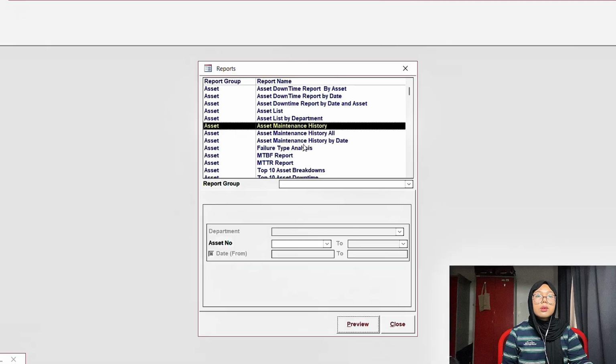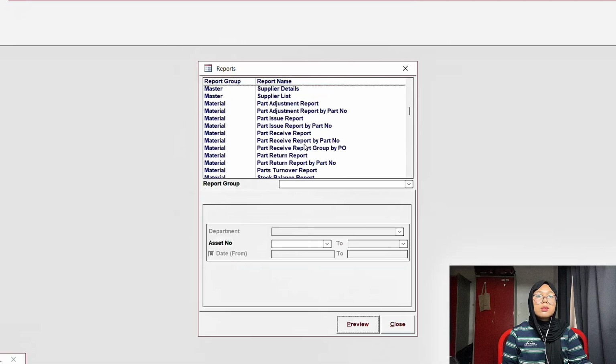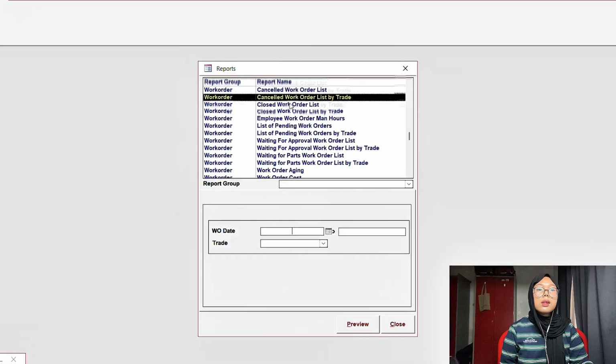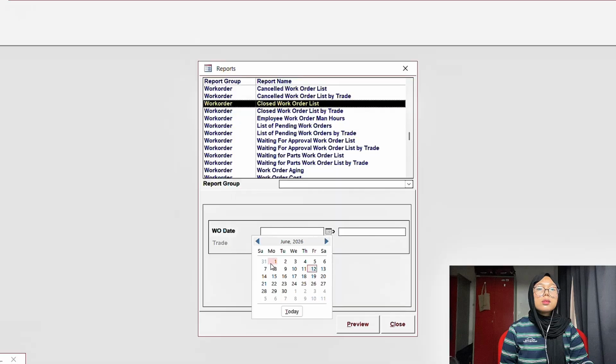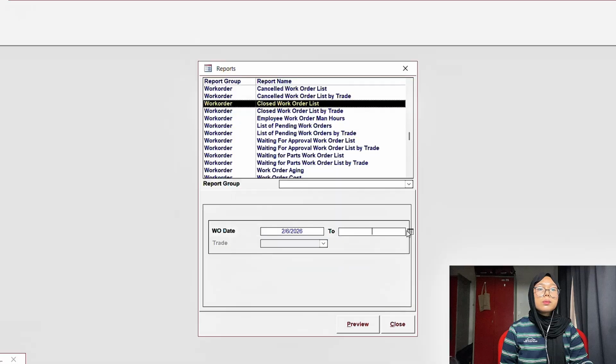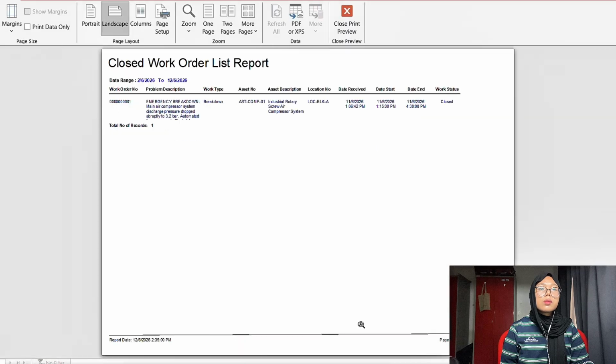And then next is close work order list. We select the date. So this is my close work order list report. So this report displays all the work orders that have been fully completed and closed. So managers use this report to monitor maintenance performance and the workload.